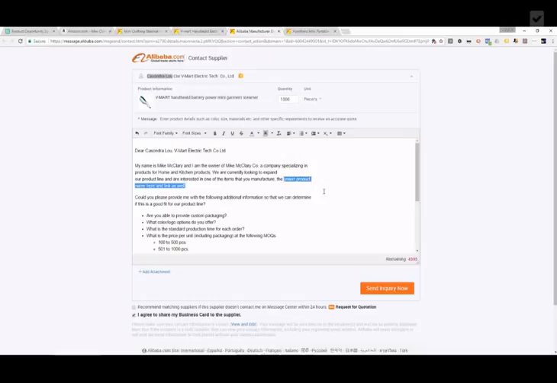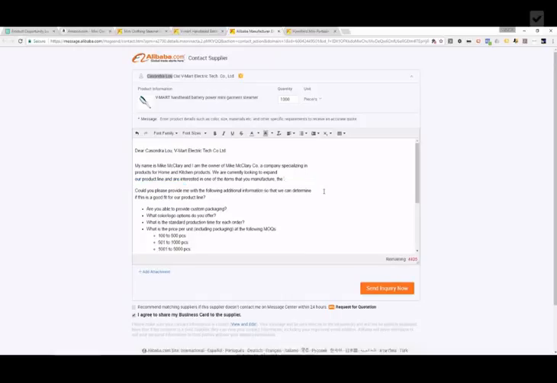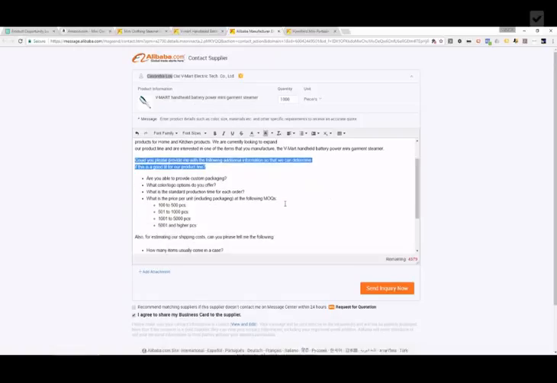And we'll just type this in. This is the V-Mart handheld, and I know there's some spelling errors up there, but we'll correct them here. Battery power mini garment steamer. So I could have just cut and pasted this from up here, but it's just easy to type it down in there. So now we're asking them, could you please provide me with the following additional information so that we can determine if this is a good fit for our product line?